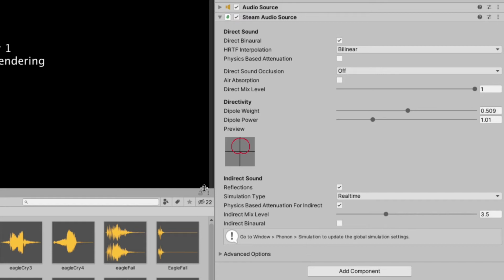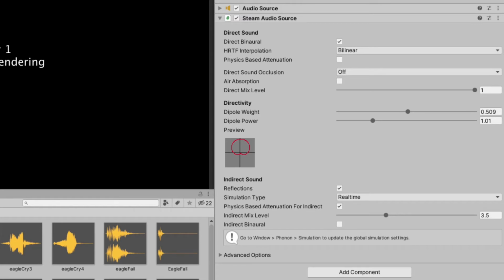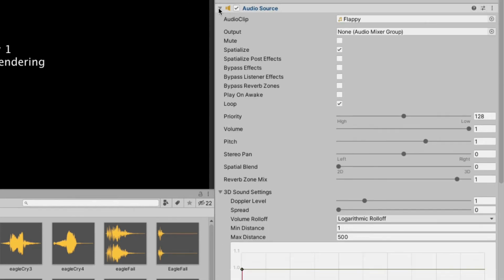Now remember, we're not going to have our flapping sound happening on awake, because we do not want it to happen on awake, right? We just want it to loop, and then the game will basically control it and turn it on and turn it off and stuff like that, okay?